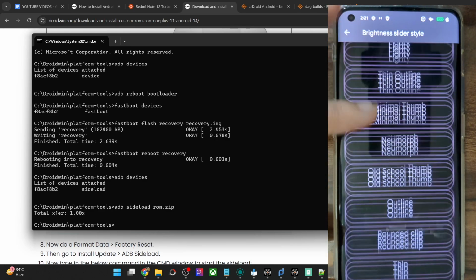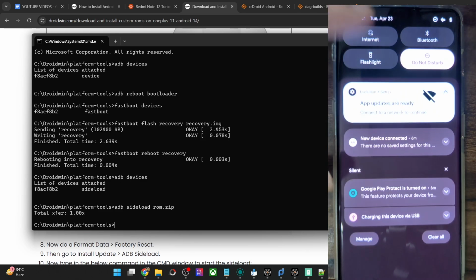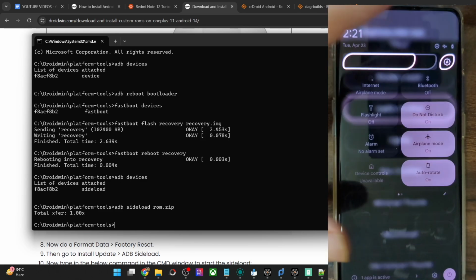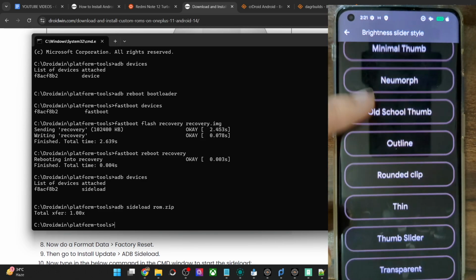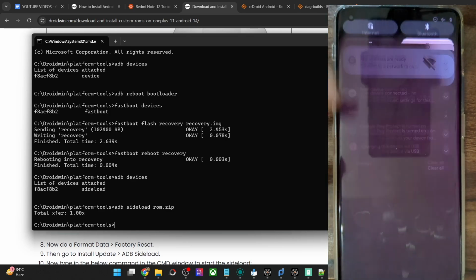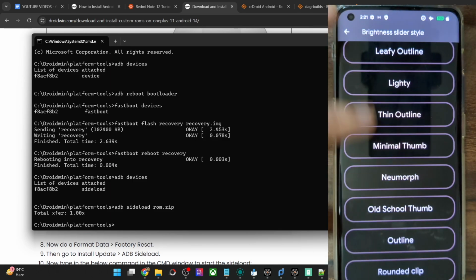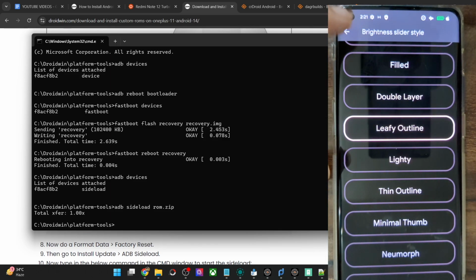So I usually go with the outline, and this is the leafy outline. It will take a few seconds to implement, and now as you could see, this is the leafy outline style. Let me show you one more, transparent, and let's wait. And this is the transparent style. Let me go with the leafy outline once again.